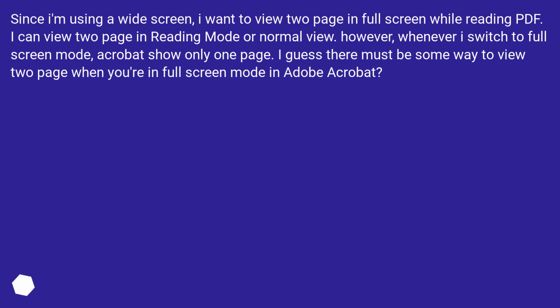Since I'm using a wide screen, I want to view two-page and full screen while reading PDF. I can view two-page in reading mode or normal view. However, whenever I switch to full screen mode, Acrobat shows only one page. I guess there must be some way to view two-page when you're in full screen mode in Adobe Acrobat.